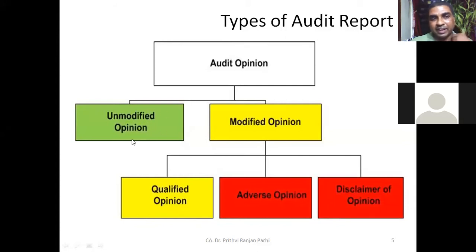Okay. Now finally, the auditor has to give his opinion. We can call it a kind of opinion called an unmodified opinion. That means it's a clean opinion. The auditor says the financial statement shows a true and fair view. Or a modified opinion. Here the auditor says it is not showing a true and fair view. And once it is a modified opinion, it can be a qualified opinion, adverse opinion, or disclaimer of opinion.